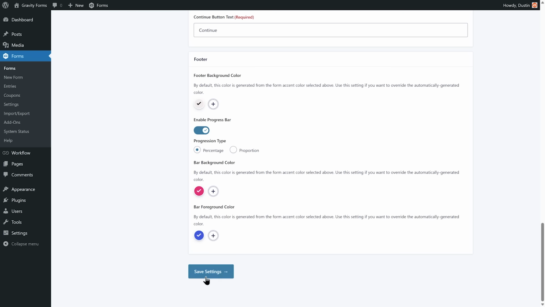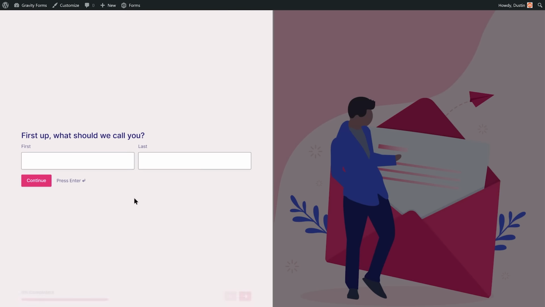Once you save your settings, you will be good to go. Now, whenever a user visits the URL that you set for your form, they will be greeted with the friendly, conversational form you designed.